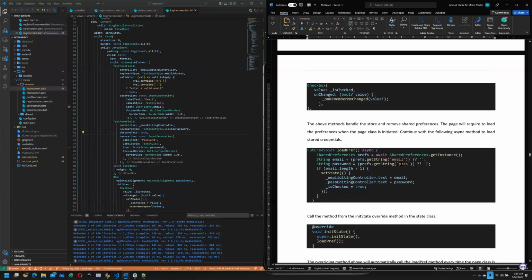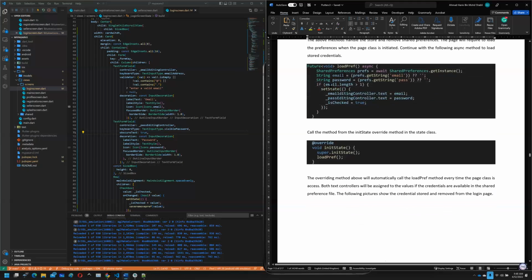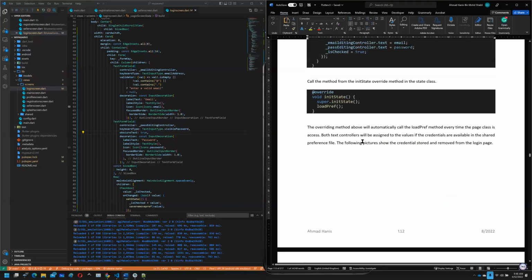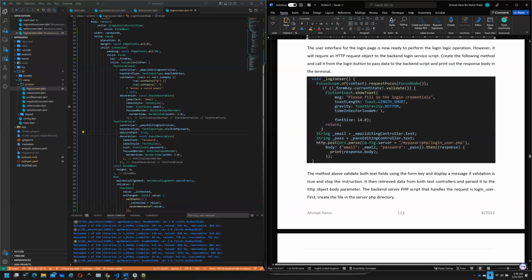The same with password. If the key is not available, assign an empty value so that you don't get an error. It won't throw any error. This is just to safeguard. Okay, email.length: if more than 0, meaning if there's any value at all, then refresh the UI through setState, and then assign each of the controllers with email and password. So that basically handles shared preference.